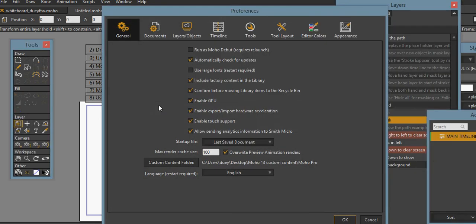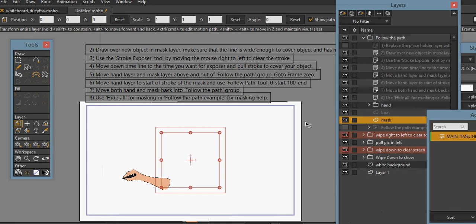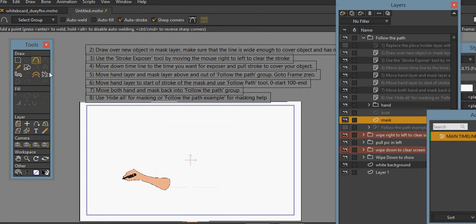Preferences. Okay. Tools. You probably have drawing tools enabled on only frame 1. You have to unclick that and hit OK, otherwise it's not going to work. All right, so you can either draw like this or draw with a pencil.